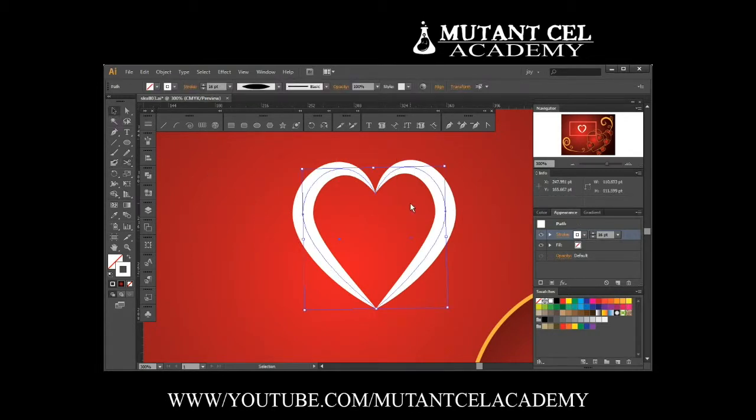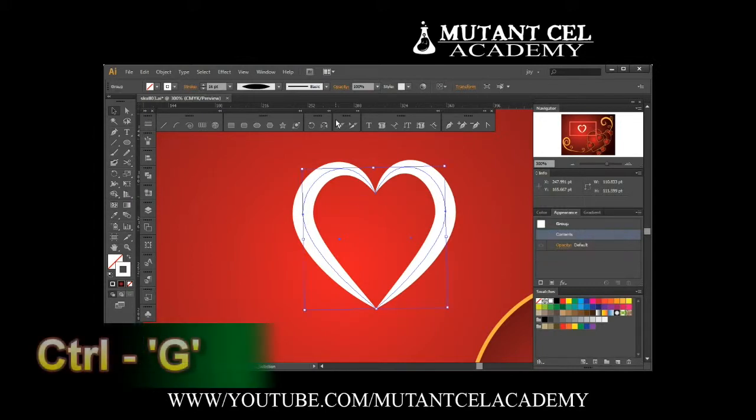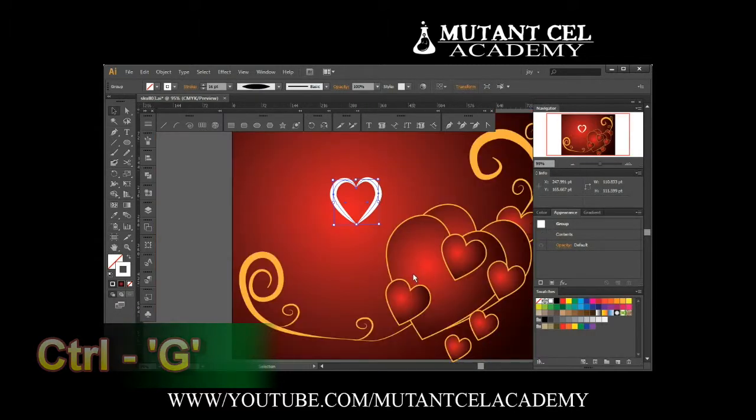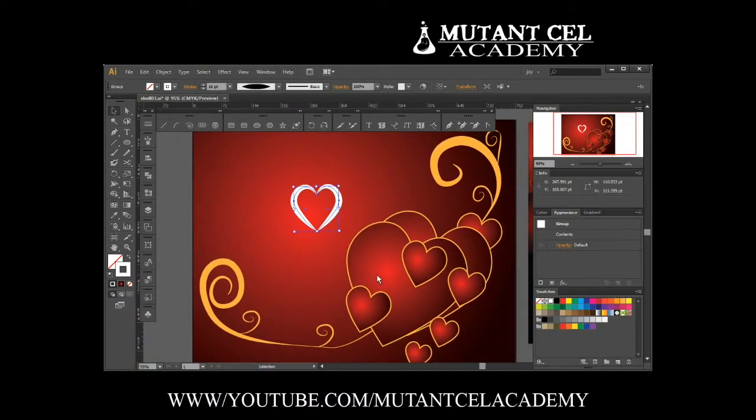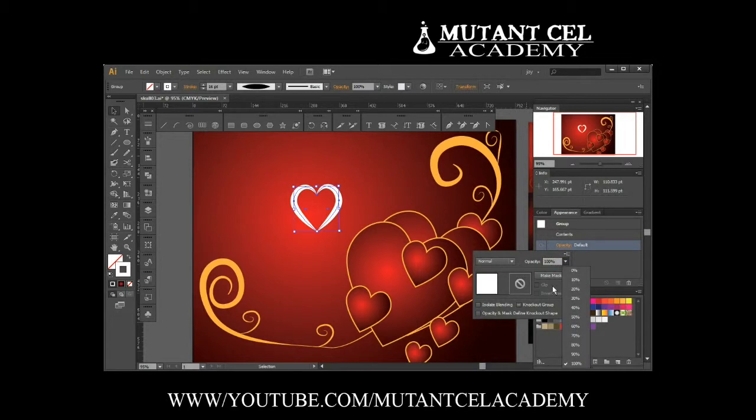We're gonna select both of them and group them together by hitting Control G, so that if you take off it and then click on it again, it will select both halves. But right now I'm going to just move this heart around. Well, actually, let's adjust the opacity right now. By default, it's at 100%, but we're going to lower that maybe to 20%.